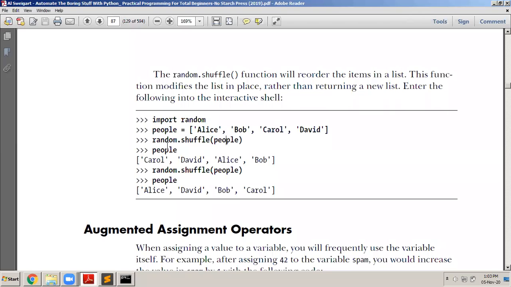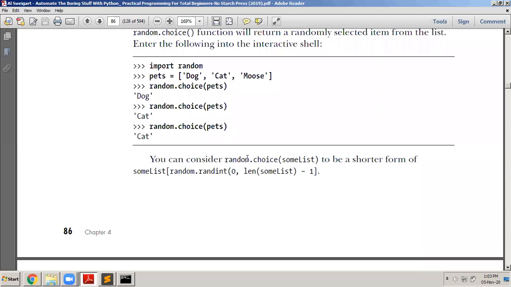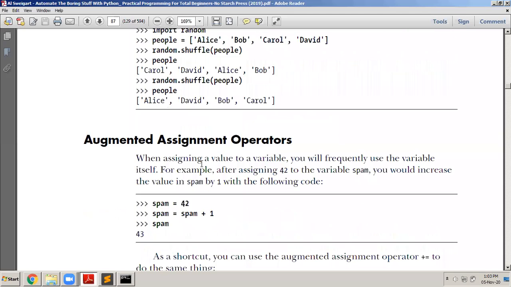And now you can see that after the shuffle function, when I display the list people, Carol came first, David came second, Alice came third, and then Bob. You can see that it has shuffled the elements of the list. So this is what is done by the shuffle function. That's it. So the random.choice function picks up randomly some element of the list, and the random.shuffle function shuffles the elements of the list, and the first element becomes the last element. So randomly it shuffles it.